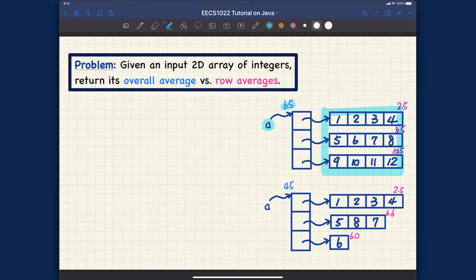And if you try this array over here, the overall average for all the elements over here is going to be 4.5. Okay, so the first one should be rather simple. It's just like a warm up for the second one. The second one is going to be of return type an array of integers, and the size of the array really depends on how many rows you have.